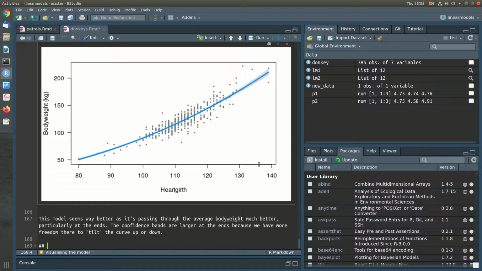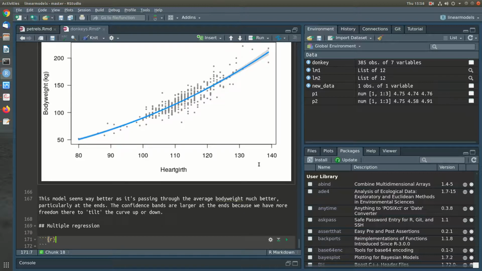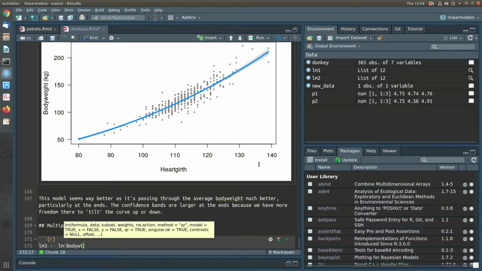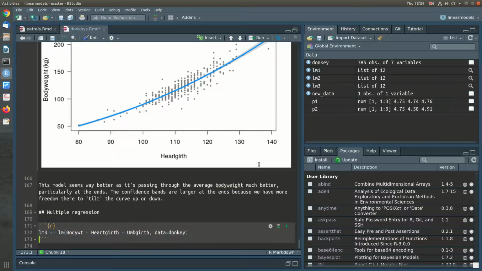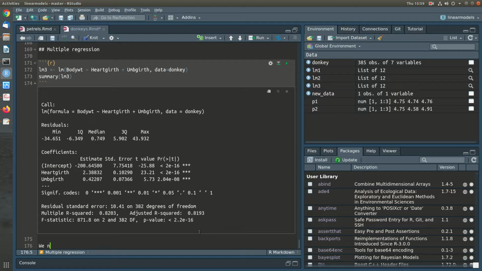So now exercise 2, we're looking at the multiple regression. So we're going to start by extending our previous model. We're going to create a new one, LM3, which is going to have body weight in terms of heart girth and umbilical girth. So this is similar to what we covered in the lecture. Okay, let's look at this model summary.